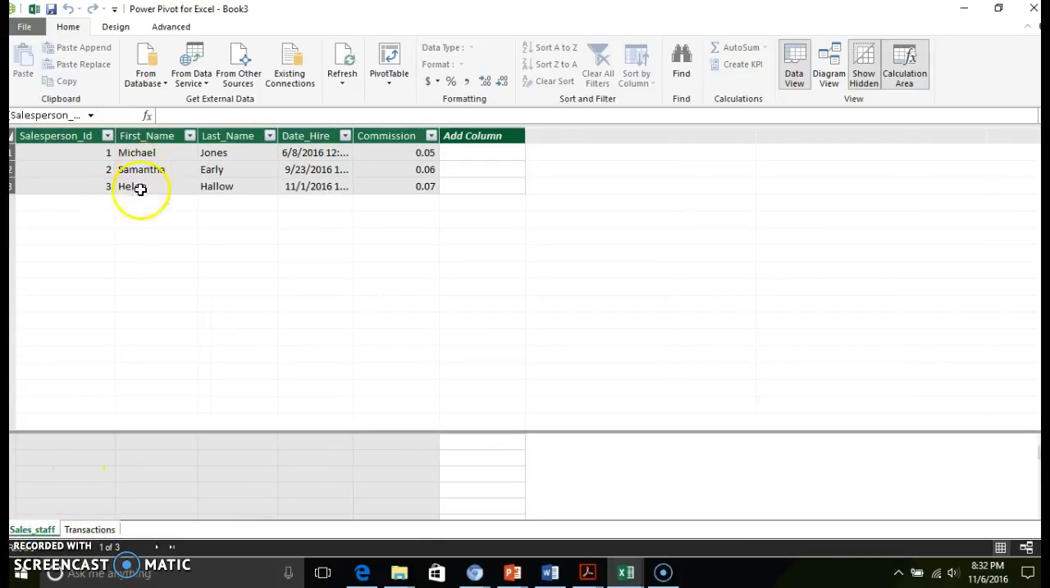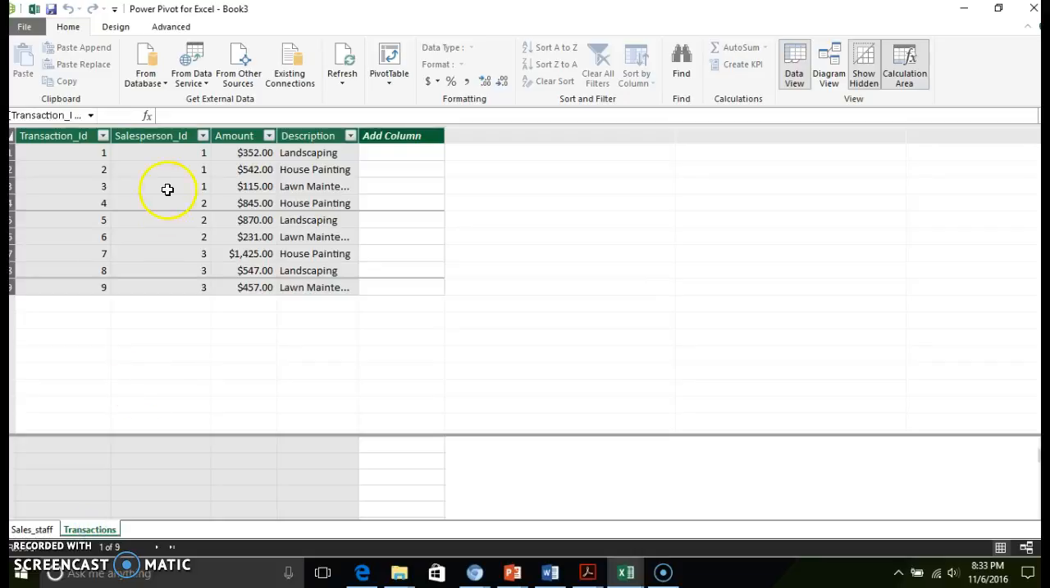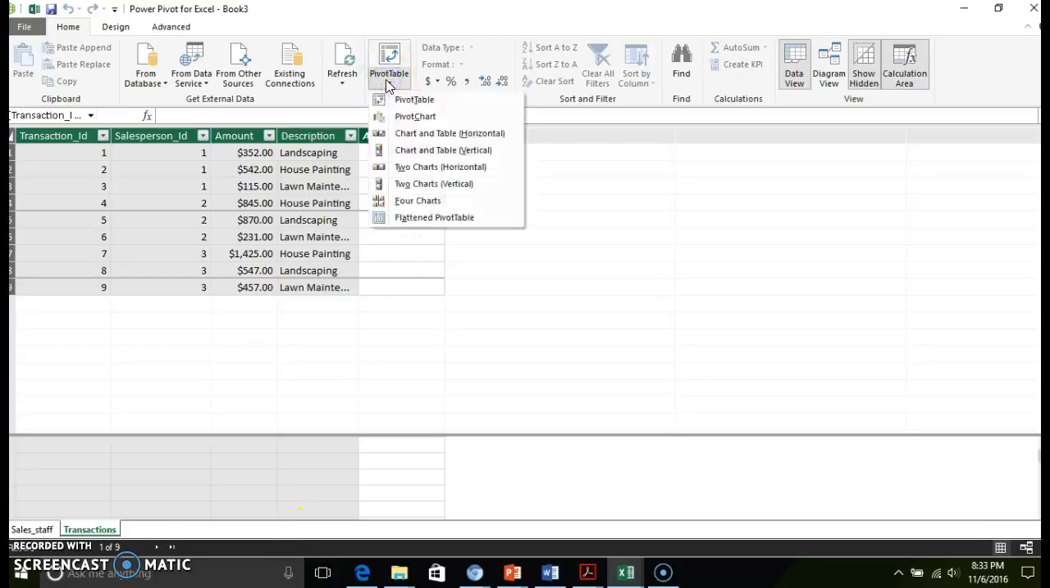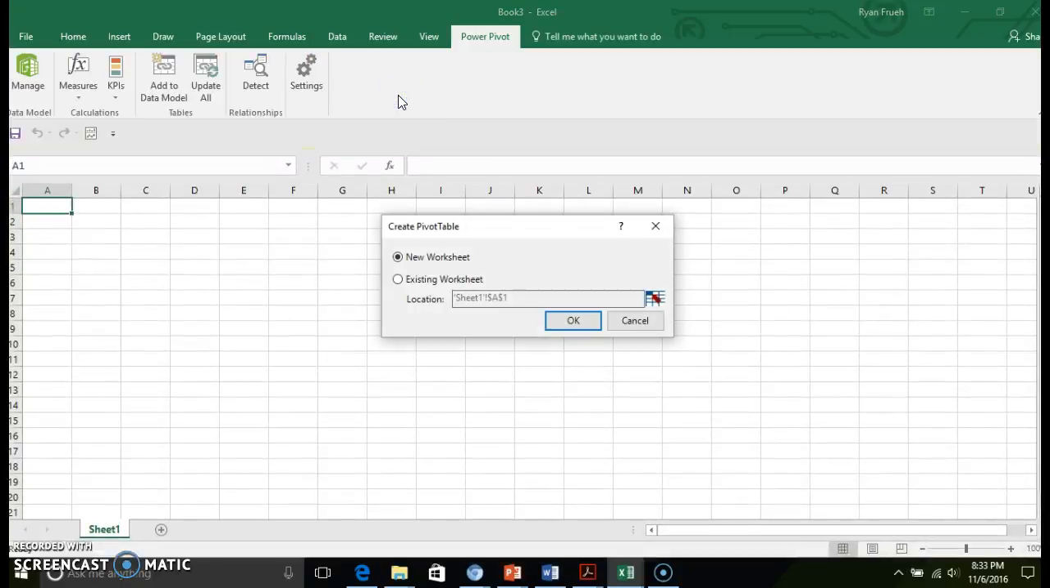So we've got our three sales staff personnel, and we've got a snapshot of some transactions that they've completed with a description of what those transactions are. Now from here, you click on Pivot Table. Again, it gives you the ability, from this data set that we've imported in here, to create a pivot table.